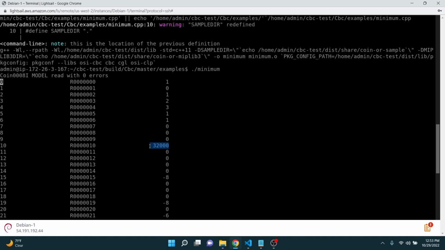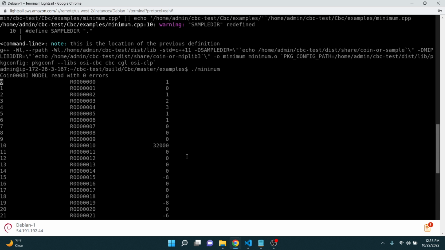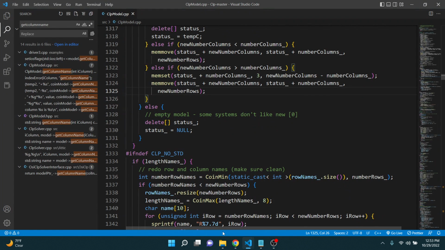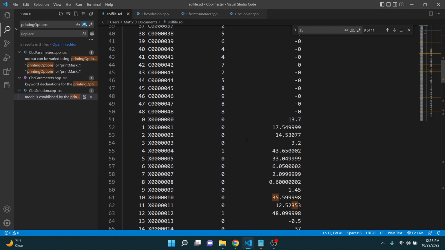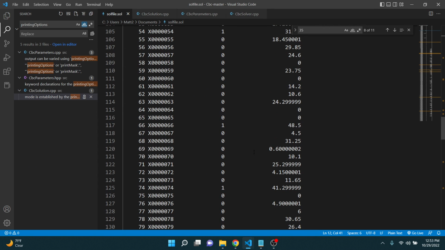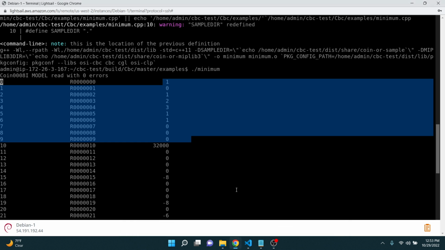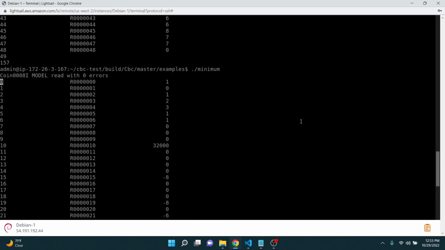Okay, it has 32,000. That's interesting. Actually, these numbers do look kind of correct. Hold on. I wonder, is it going to output different values if I run it? Let me see. Is it always the same?